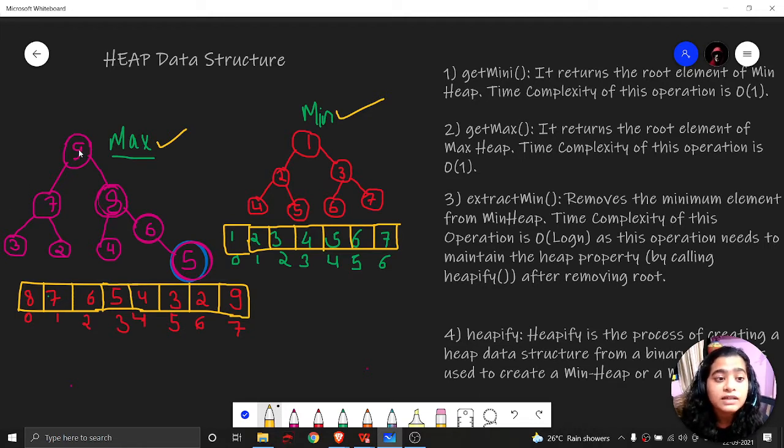And see the children of 9, 7 and 8. 7 is greater than its children. 8 is greater than its children. We have to apply this property, like the top element should be greater than its children. Same but opposite in min heap. In min heap, we have to write the minimum element at the top or the root position.